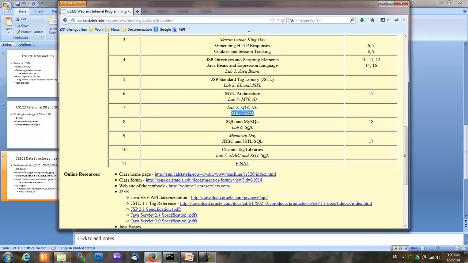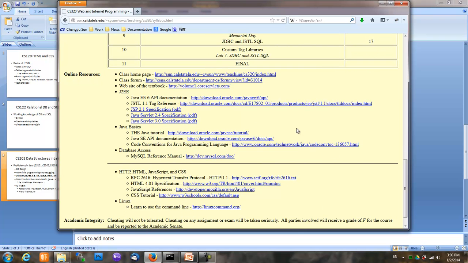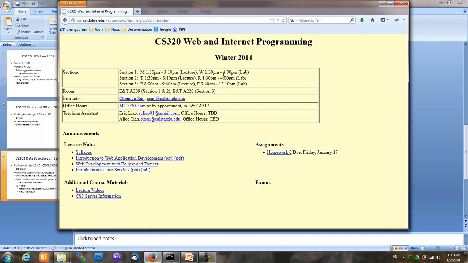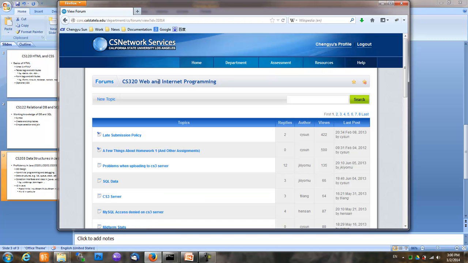Okay, so that's for the schedule, and then there are some online resources listed in the syllabus. The first link is the class homepage. We've covered that. Second one is a class forum, which is quite important. Most of the time, when you have questions, you may not be able to come to my office hours and so on. Sometimes you have a question when we do homework at home.